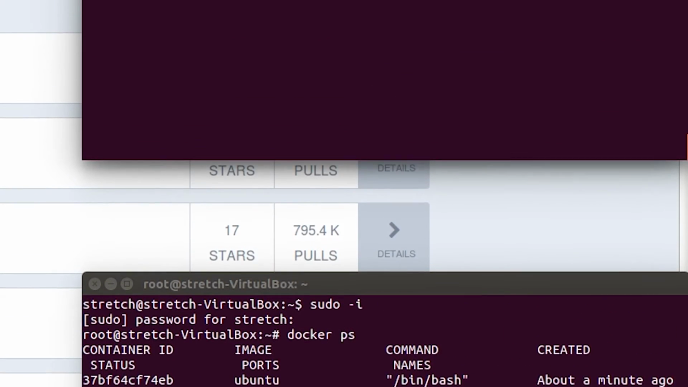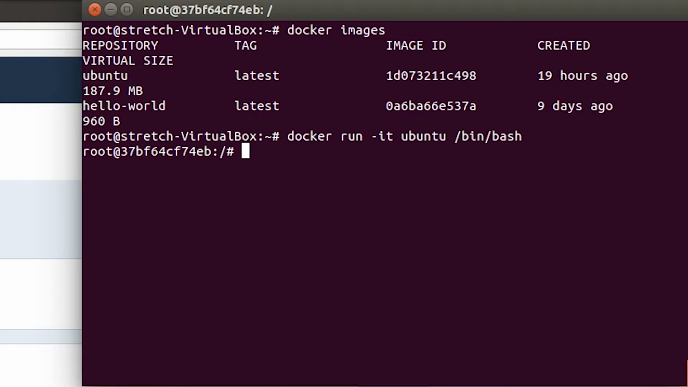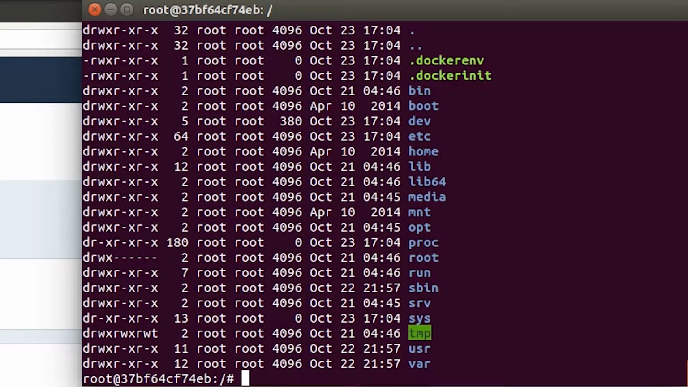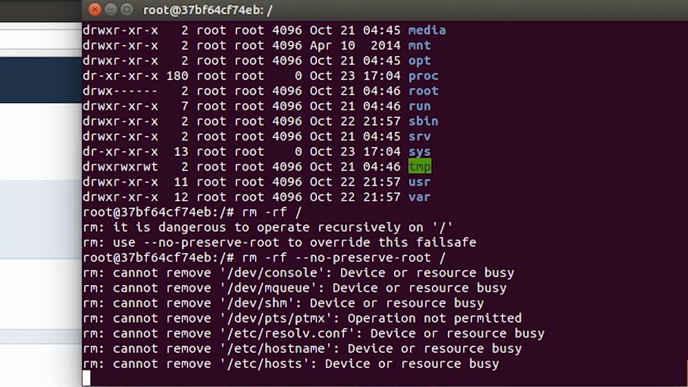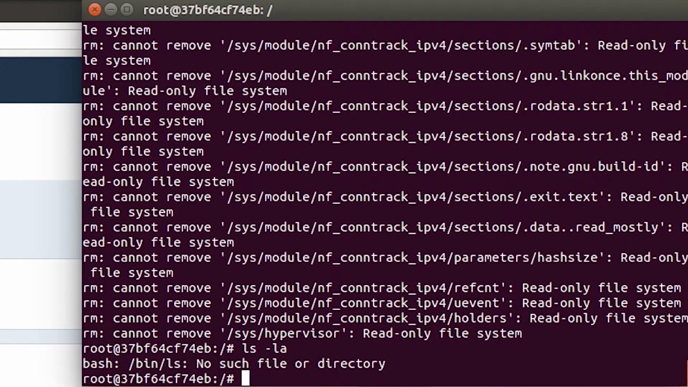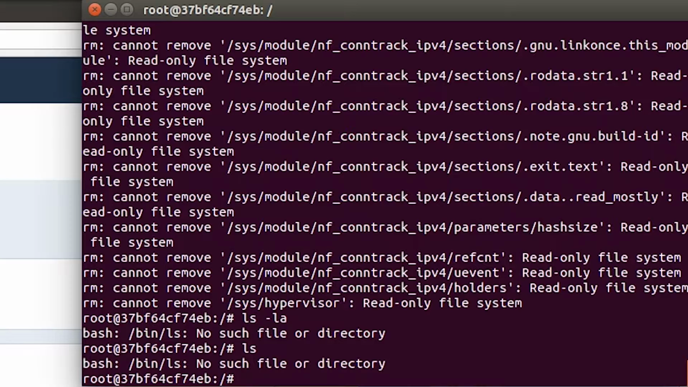Now the great thing about containers is that we can do anything that we want with them. So if we want to look at the directory, we can see that we have all of these files. But because we're in this directory and this is a sandboxed environment, we can do anything that we want to. So we could, of course, delete everything. So you can see right now that all of the main files have already been deleted. We can't list any files at all.